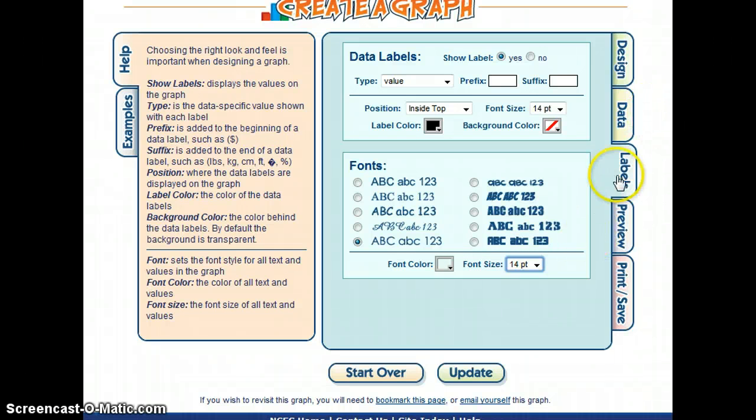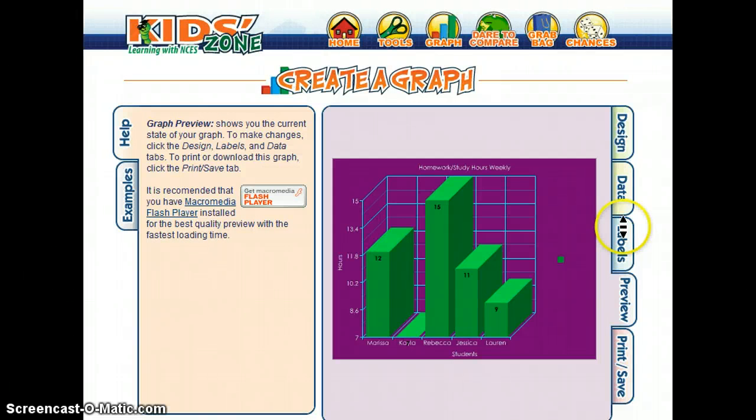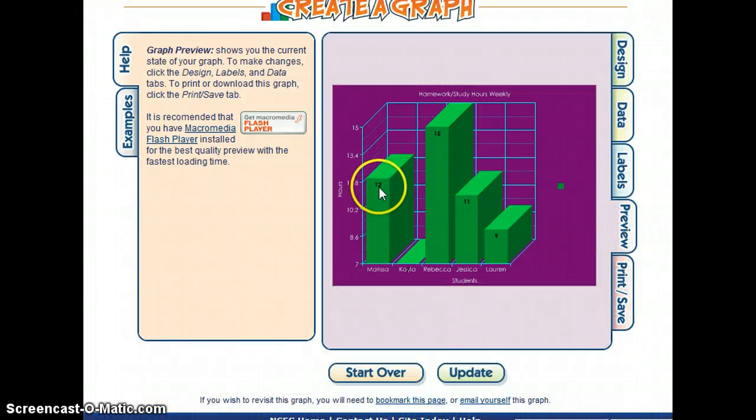Next, if you go down to preview, you're going to click, and there is the graph that I created. As you can see, these were the labels that I was talking about that go into each graph, so you're not second guessing. It has all the students down at the bottom and the hours on the side.